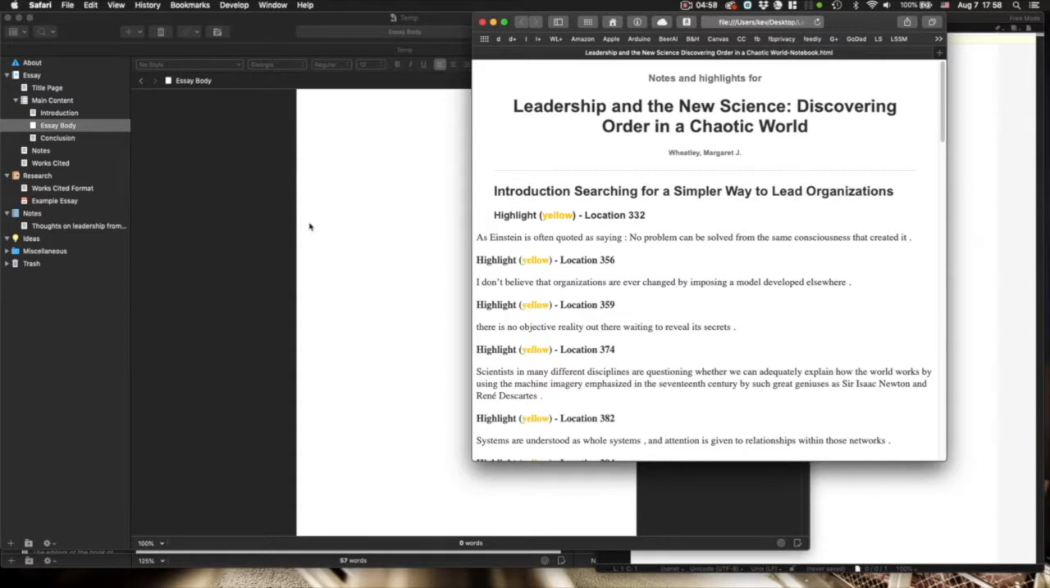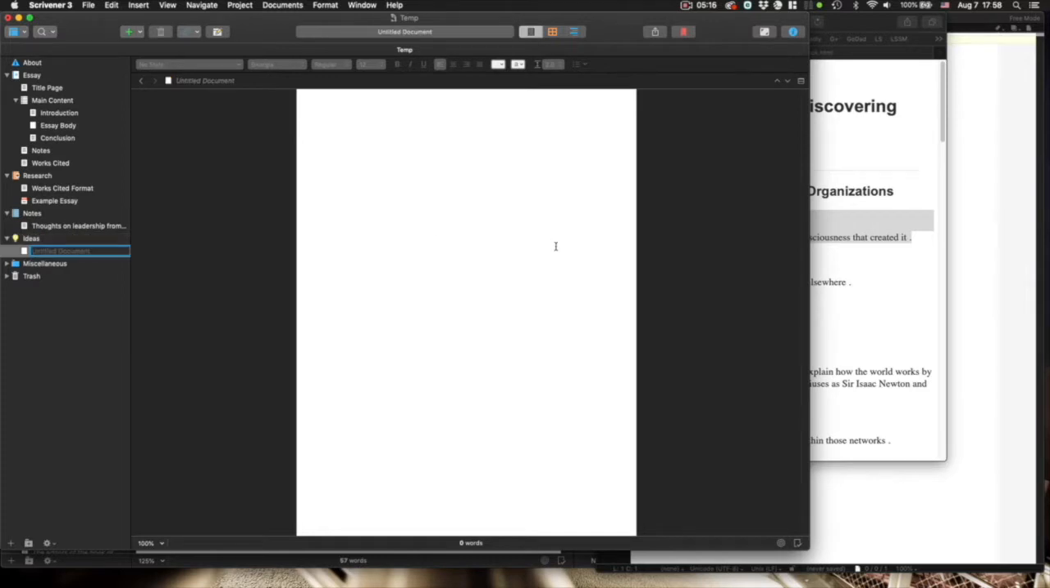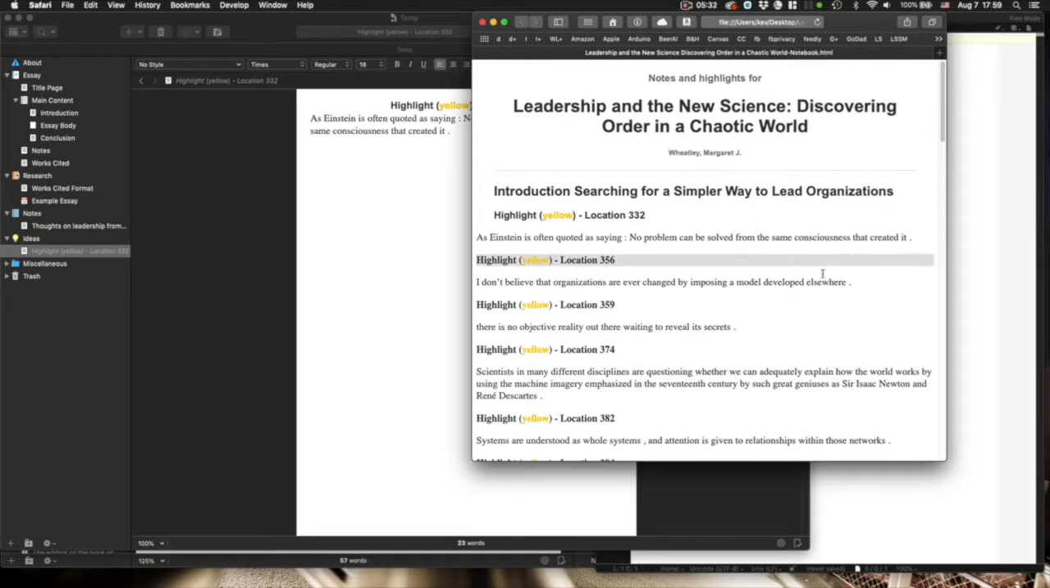Say that I want to use those in my Scrivener document. This is generally how I will do it. I'll take a highlight and a quote. So this is from location 332. It's this Einstein quote. I jump over in my Scrivener document. I create a new idea. Again, ideas is where I like to keep quotes that I take from books. And there, I've got this one from Einstein right here. Another one here that I might want to use. Copy, go over here.